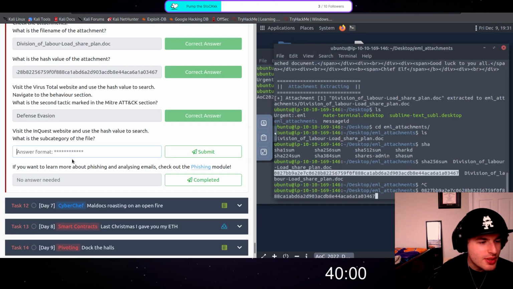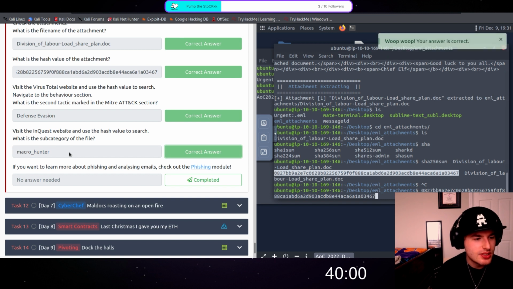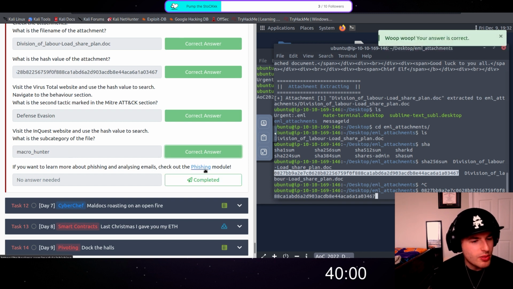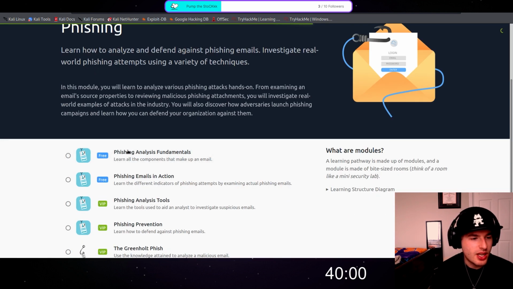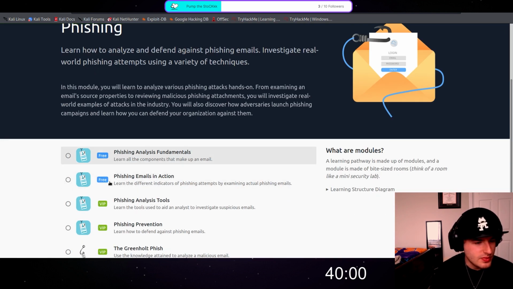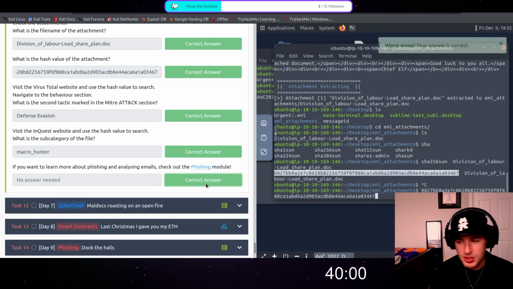So let's type in macro hunter here. And yeah, if you want to learn more about phishing, there's a phishing module on Try Hack Me for all my SOC analysts out there. Very cool stuff. Very cool stuff. Thank you, Try Hack Me, for this challenge.